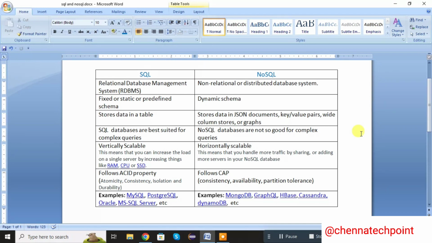SQL maintains a static or predefined schema. NoSQL maintains a dynamic schema. SQL stores the data in the form of tables. NoSQL maintains the data in the form of JSON documents, key-value pairs, wide column stores, and graphs.